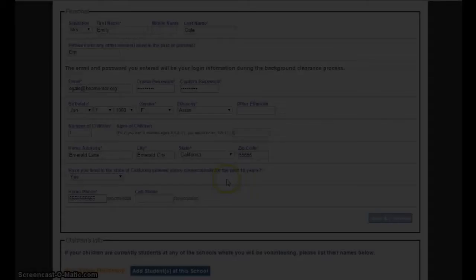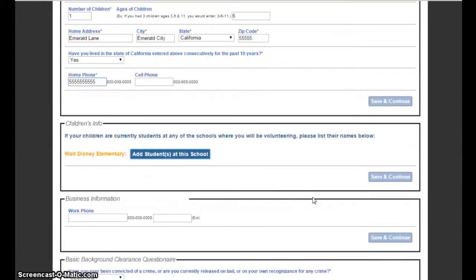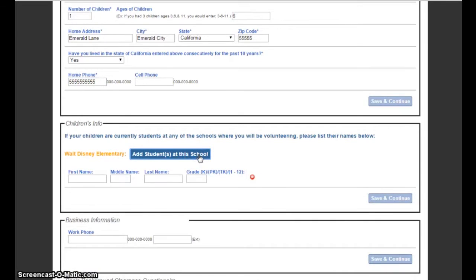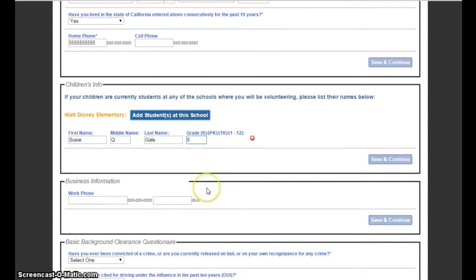Children's information. On each school, click on Add Students at the School next to its name. Now you can enter in your child's information for the school. To add additional children to a school, just click on Add Students at the School button by that school's name, and a new child entry will appear.